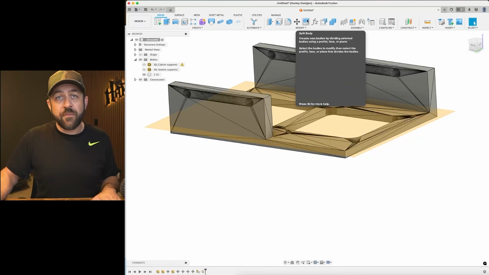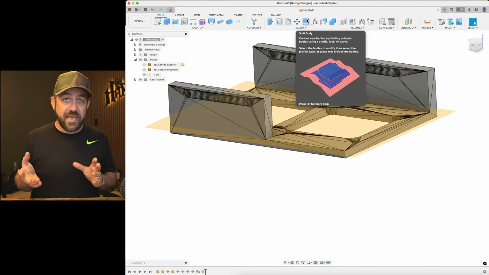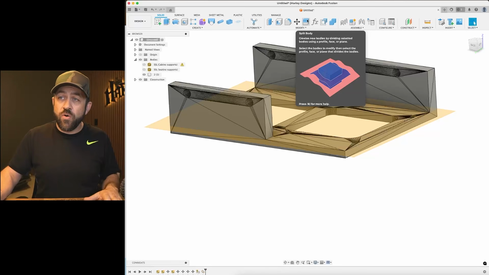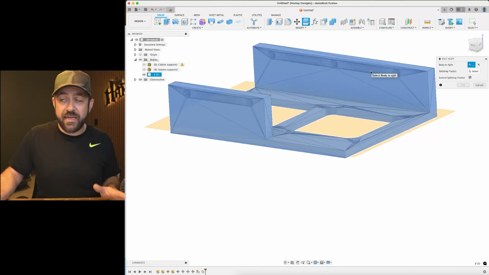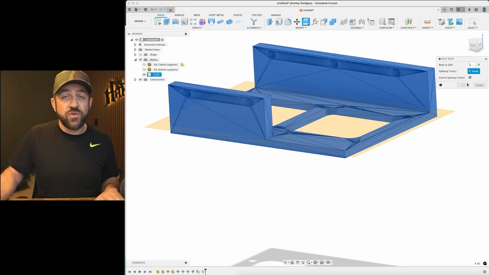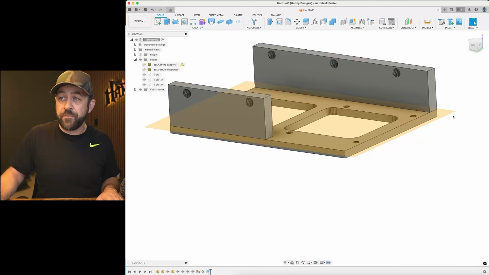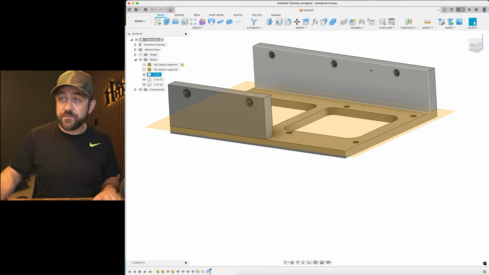From here, I basically want to split these things apart. Now I could create a sketch on that and cut it, or you can hit split body up here. We're going to select the one body that we have. The splitting tool is going to be that new plane that we created, and we're going to hit OK. Now it's split those things into multiple pieces.